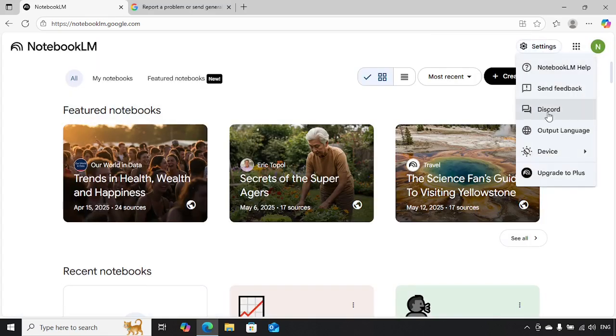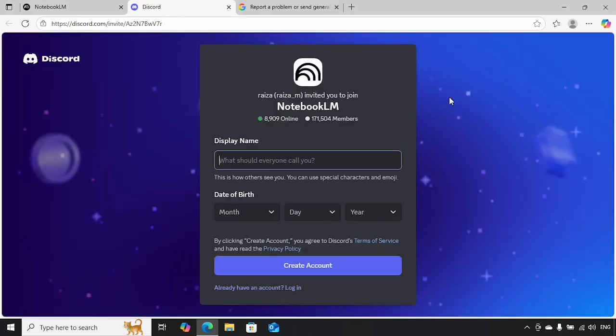And if you want to join a Discord community, you can also click on this option and it will take you to the Discord community where you can join and discuss the issues and other things.